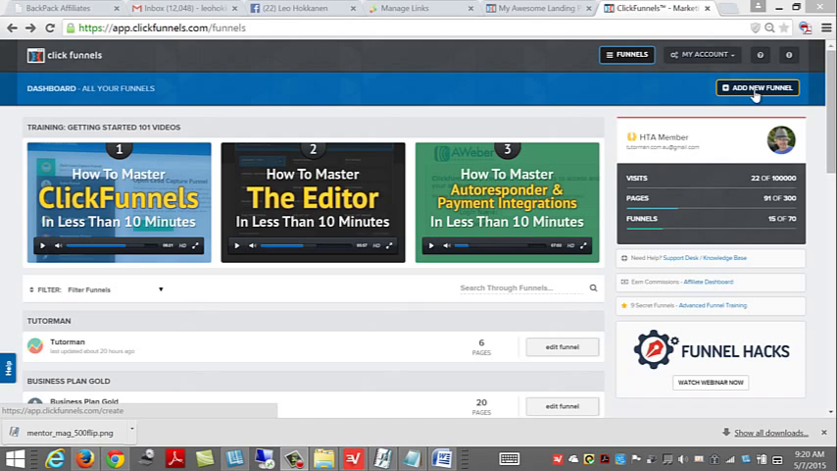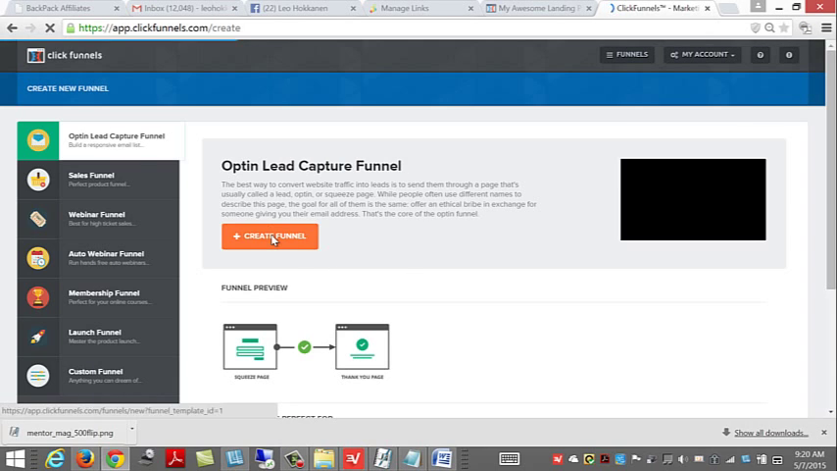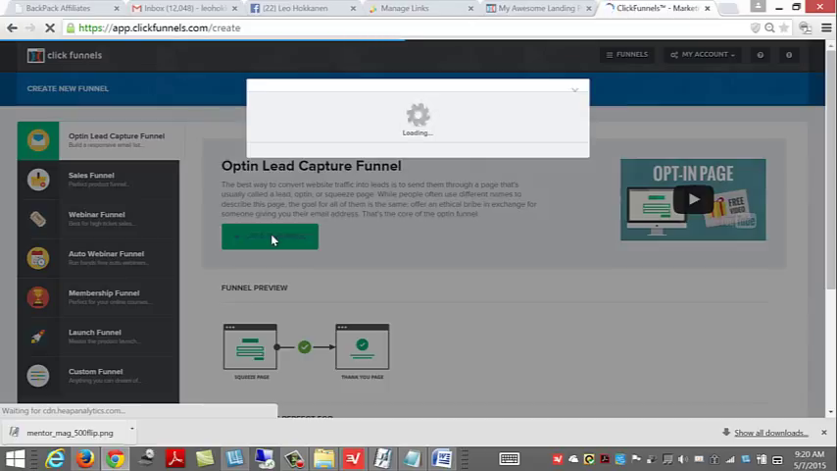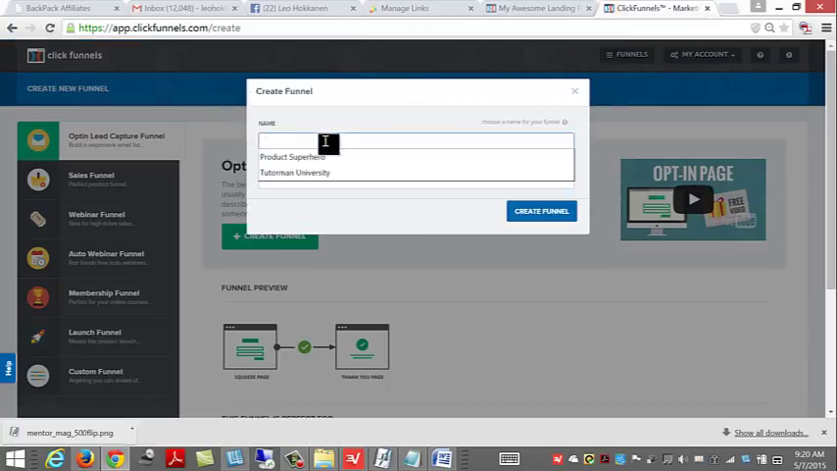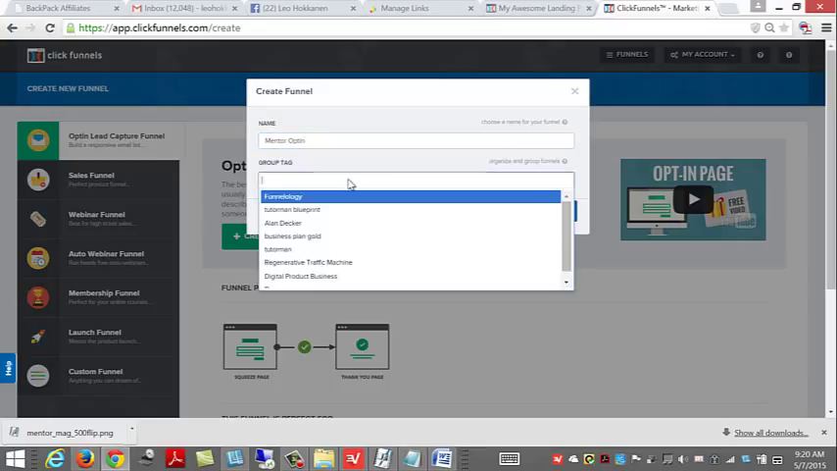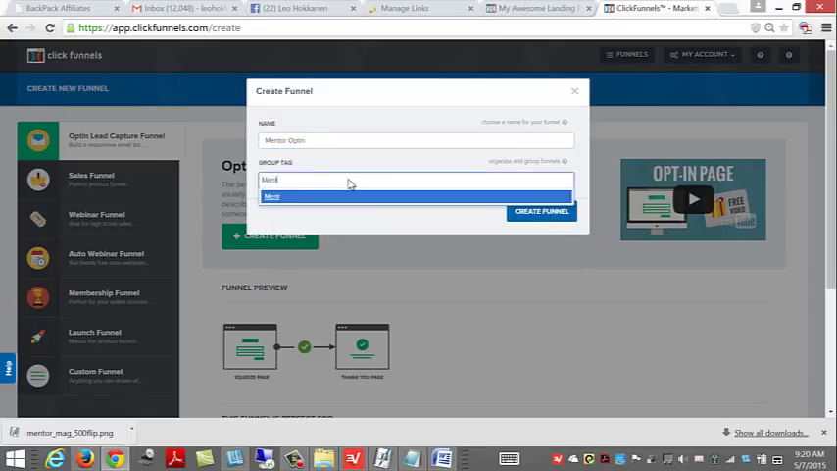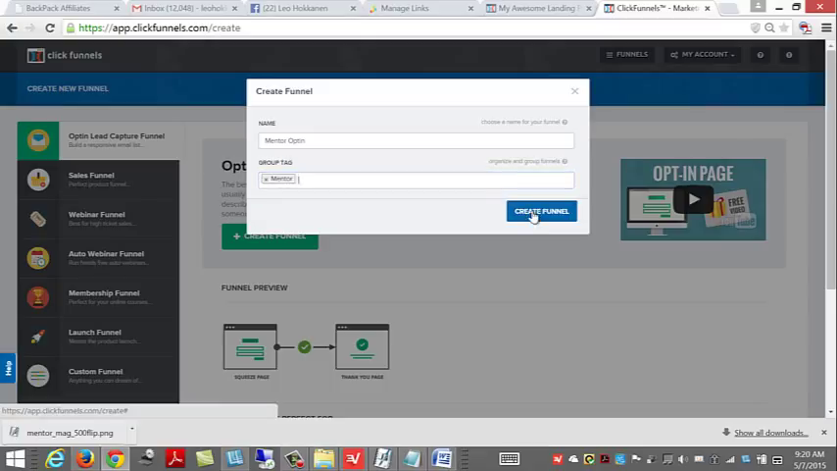Let's add a new funnel, and now we're going to create funnel. Okay, I'm going to call this mentor opt-in, and I'll just call this mentor. Okay, let's do that. Create funnel. Come on, let's go.